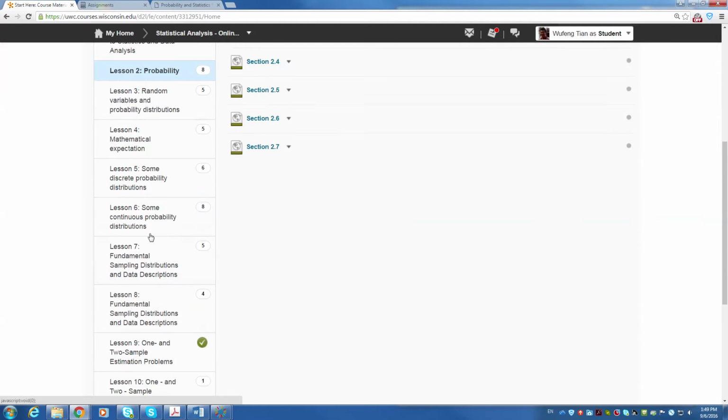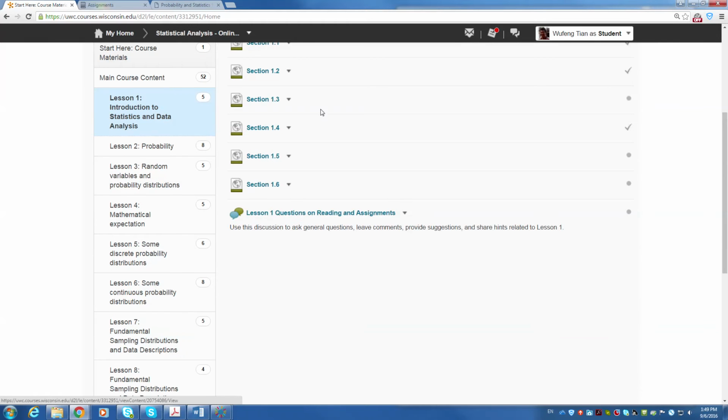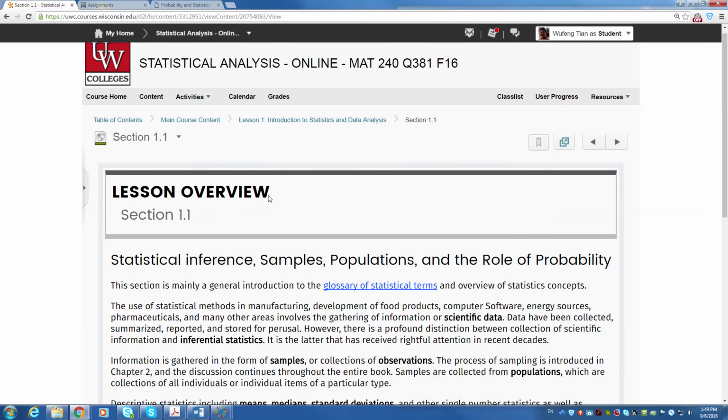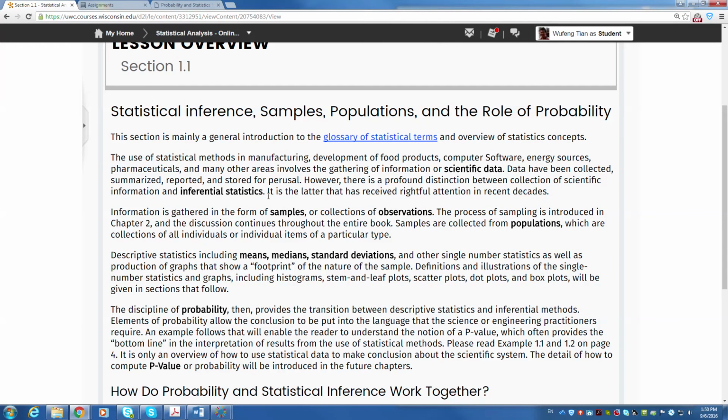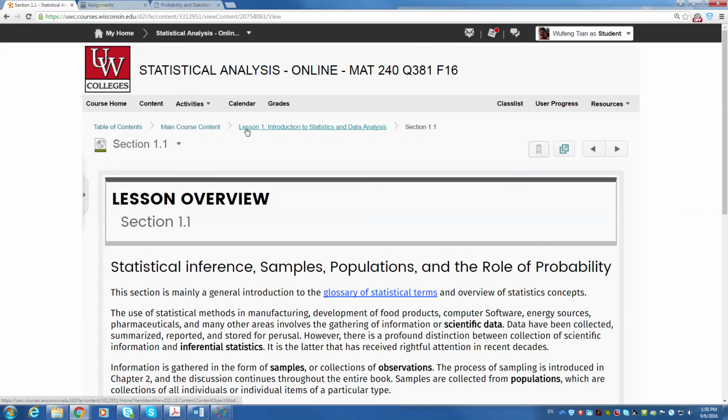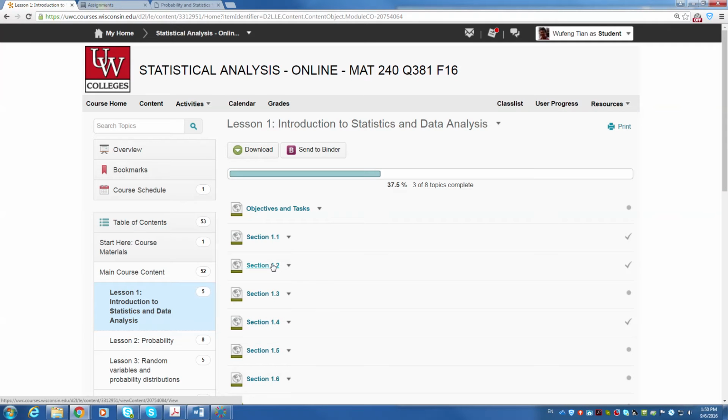What you need to do is read your textbook during this week, because your homework 1 will be due next Monday. Basically you need to read the first chapter. The first chapter is all statistics: mean value, median, standard deviation, variance, stem and leaf plot, and range.